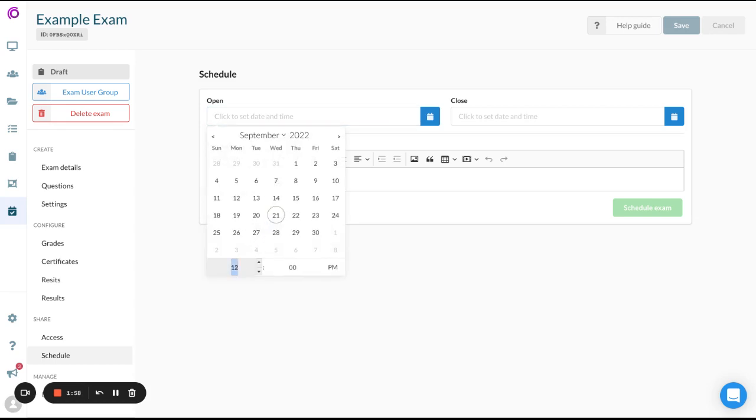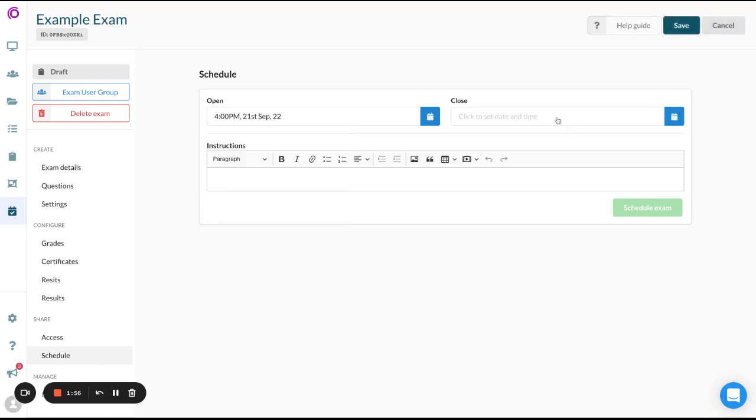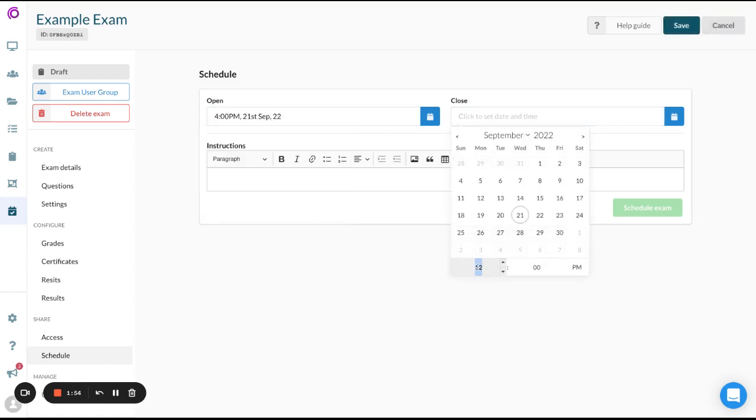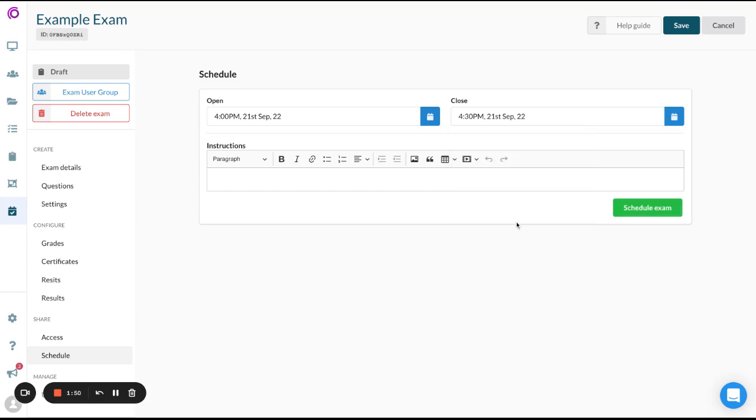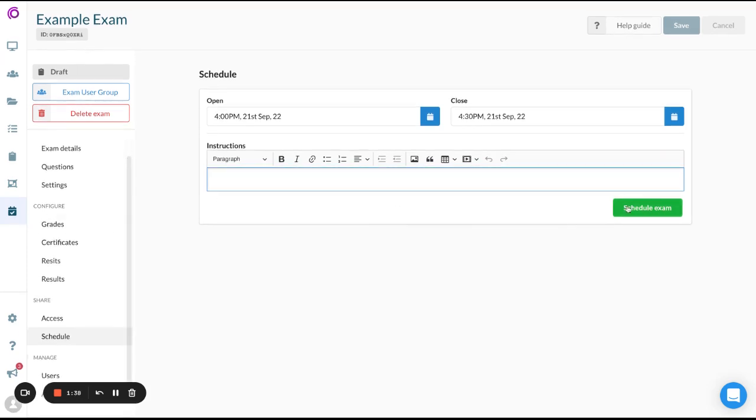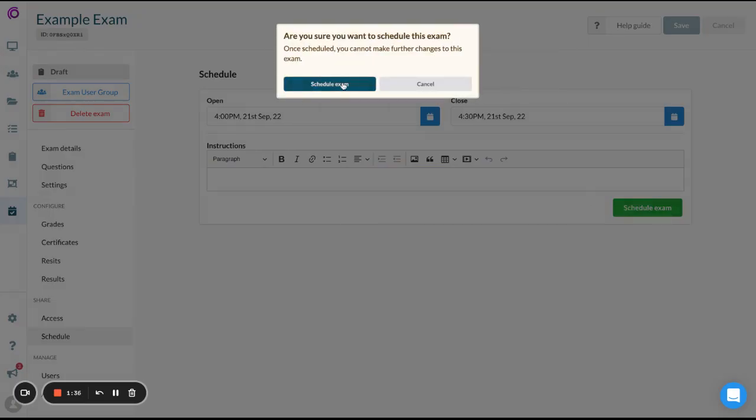So if we set the exam window to open at 4 p.m. and close at 4:30 p.m., users will only be able to start the exam between these two times. You can also add instructions for the exam, which the users will see before they start. As you schedule the exam, you cannot make further changes to the exam.